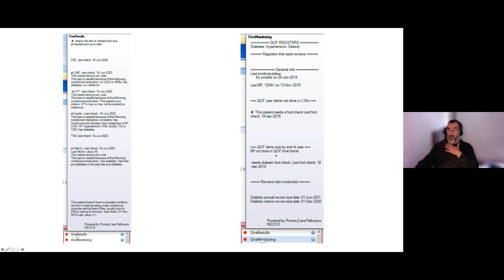And then we've also got the other items that need doing by the year end. Obviously that foot check needs catching up by the year end, but also there's going to be a blood pressure needing doing within the QOF time frame. You can also see in the reviews section that we've got 2 booked in due dates for this patient. The annual review is booked in for June, and we've also got an interim review booked in December. And I'll just talk a little bit more about recall and review dates in a moment when we come on to the OneRecall section.